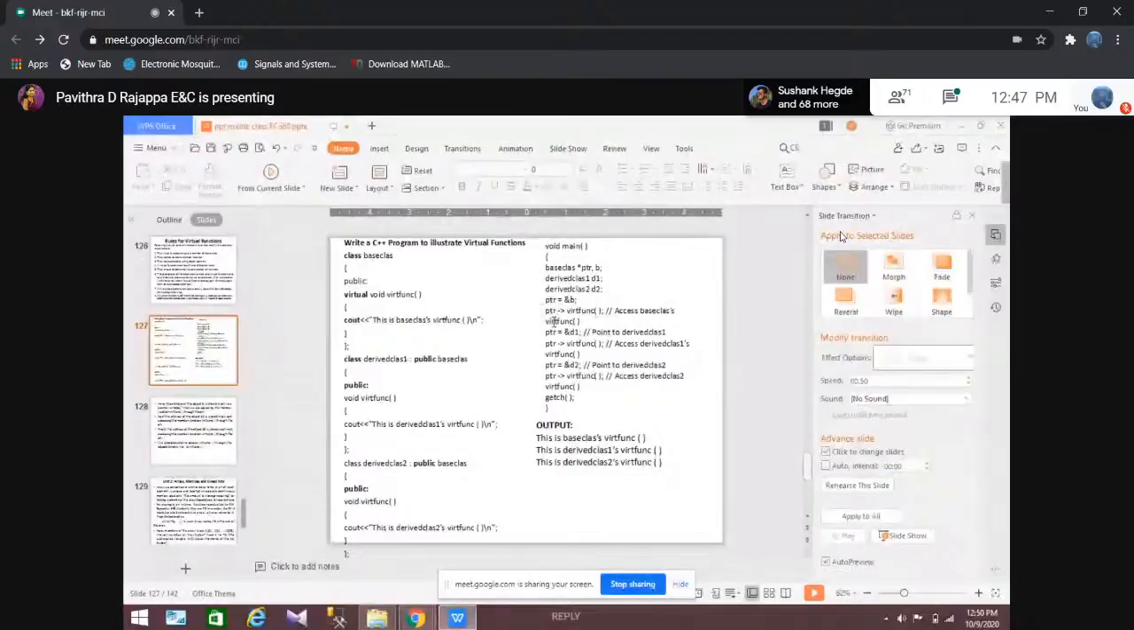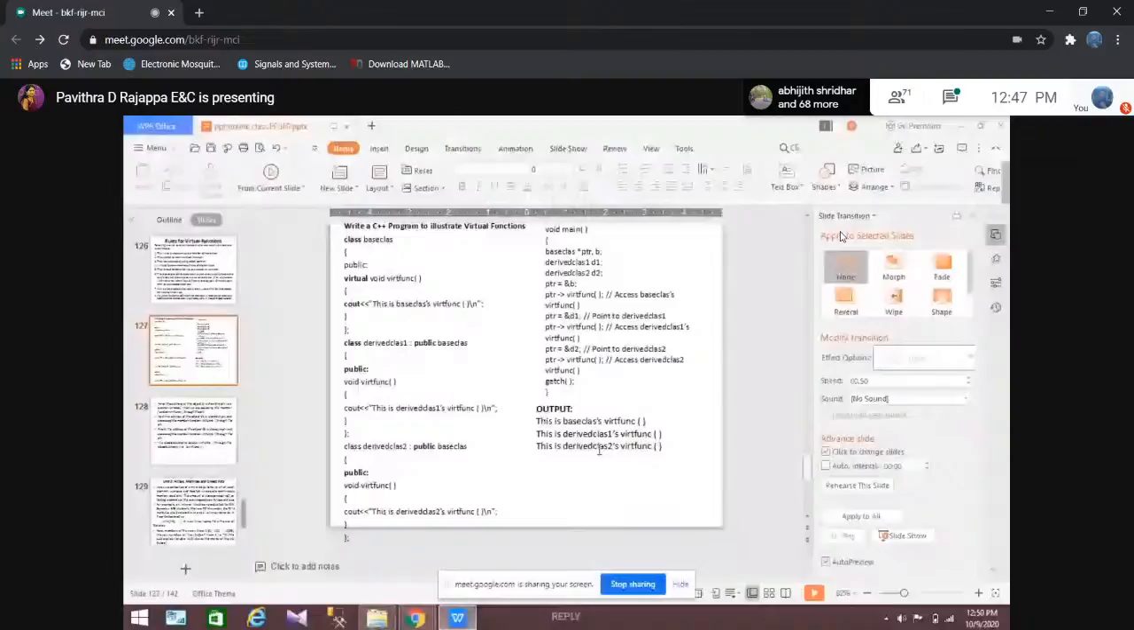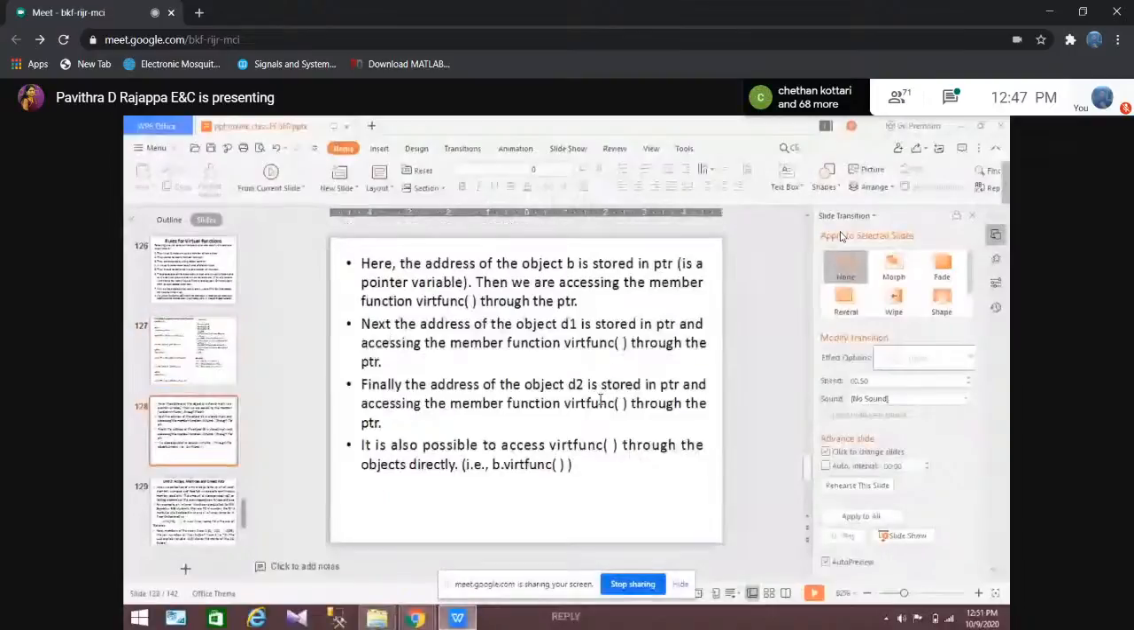So when I store the object D2 in the pointer variable, the pointer points to the member function of the derived class, and then the virch function can be called. Similarly for D2, the derived class 2's object is what the pointer is pointing to, and by using that pointer I can access the member function of this derived class. Then the virch function can be called. Finally, the address of the object D2 is stored in the pointer, and the virch function is accessed through the pointer. So this is how we can access the member function.